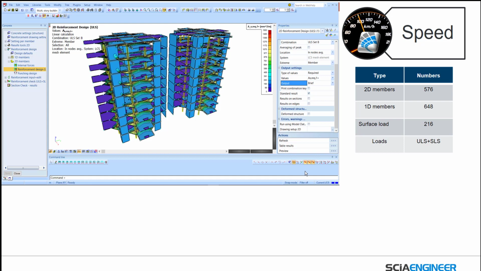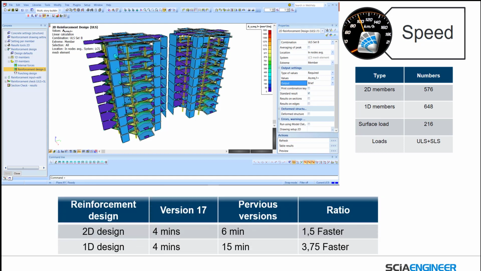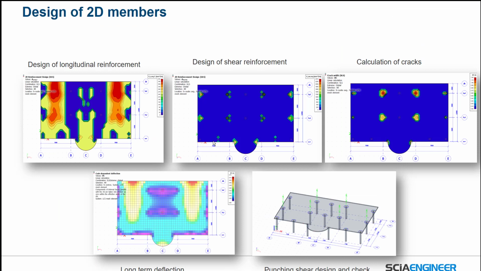From the speed point of view, I would like to tell you that I made this twin complex, and I calculated the required reinforcement in the slab and the required reinforcement in the beams and the column, and I compared the results between the new concrete module and the old one from SIA Engineer, and I discovered that now we are 1.5 times faster when we design 2D members and 3.75 times faster when we design 1D members. This is quickly the content for 1D design.